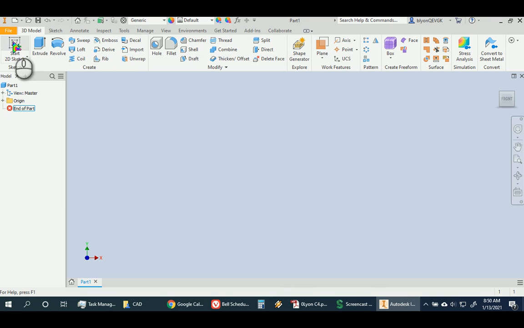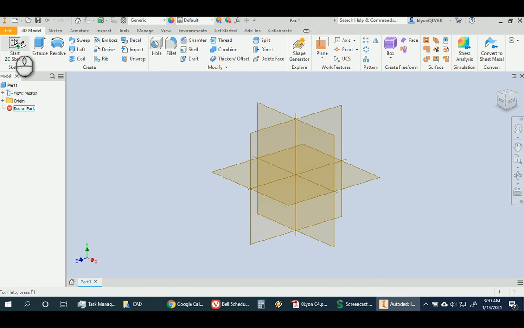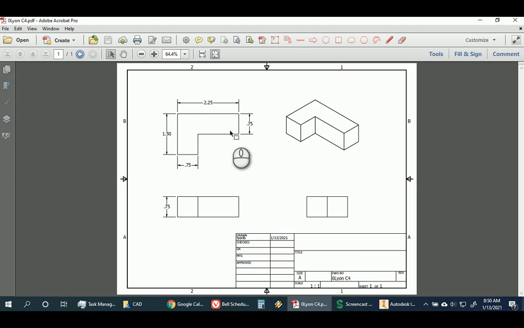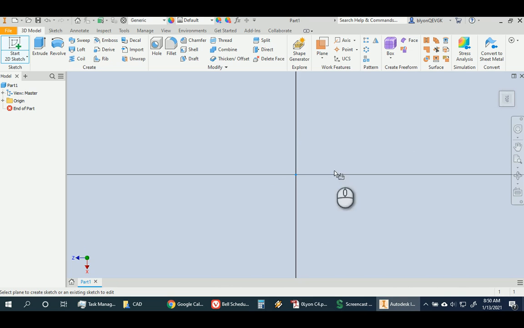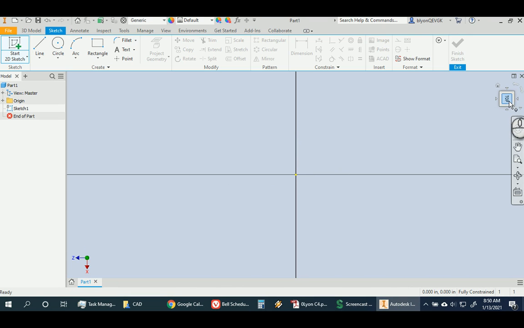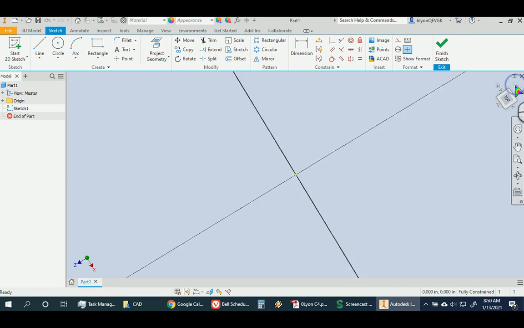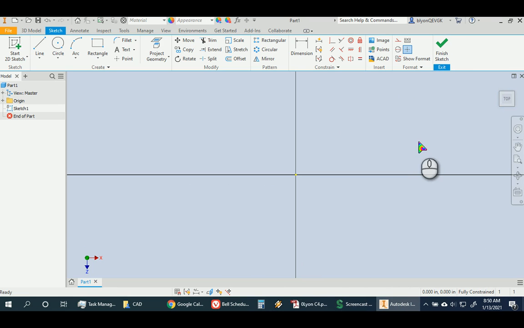Now, we're going to start our 2D sketch. And looking at this part, it looks like I'm going to sketch the top view because that's the view that you can see it the clearest. If you look at your front and your side view, you can't really tell exactly what shape it is. So, I'm going to choose this plane, my XZ plane. And since the top view, rotate it. So the top is now correct way up.